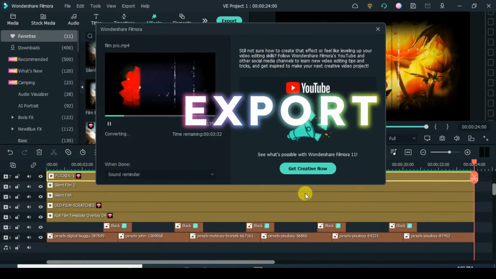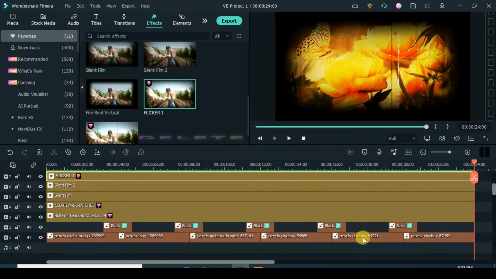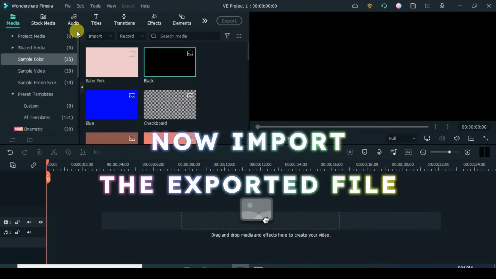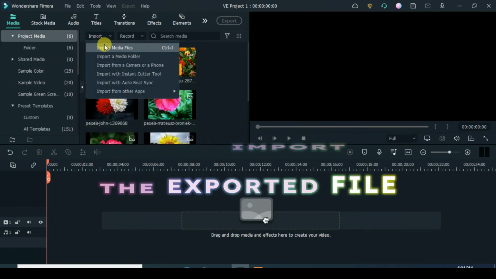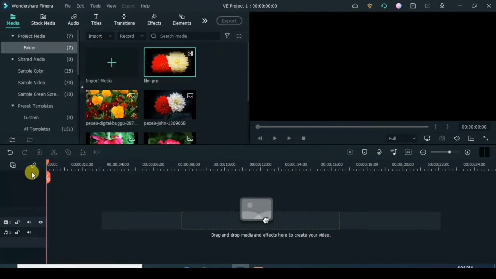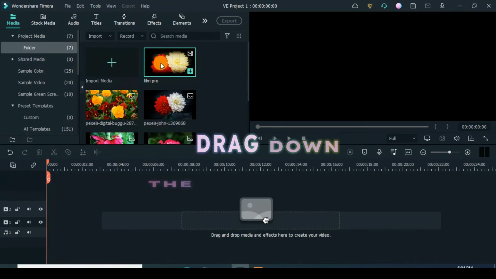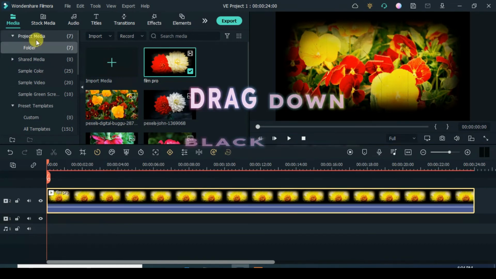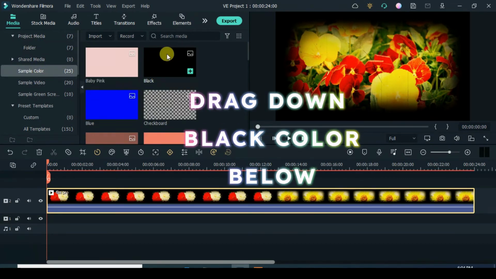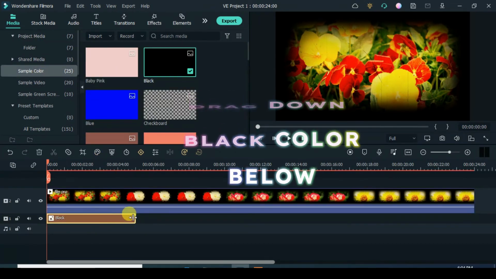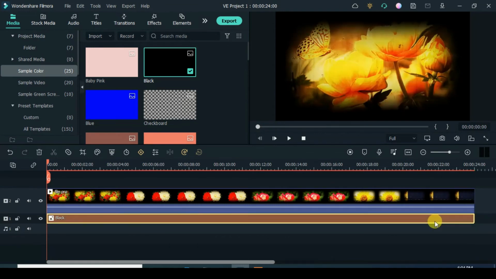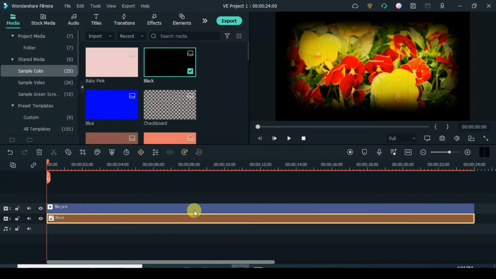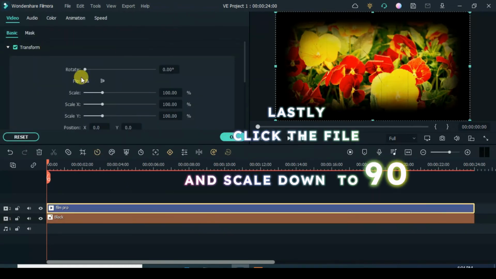Export. Import the exported file back. Drag down. Drag down black color below. Click and scale down the imported file to 90.